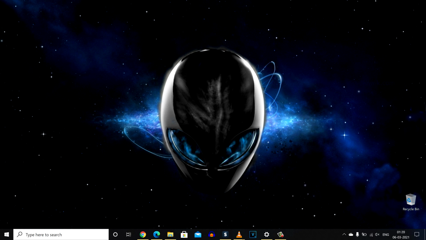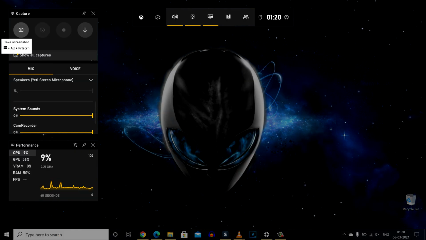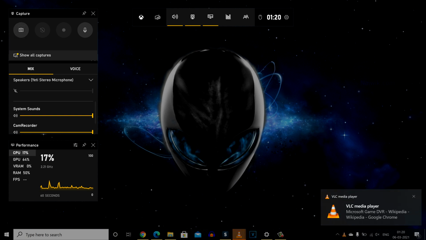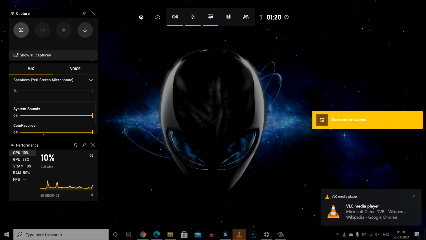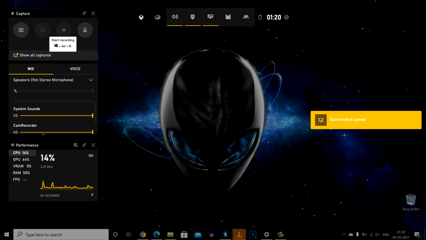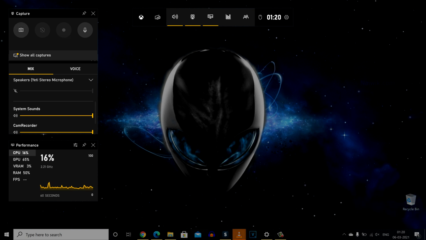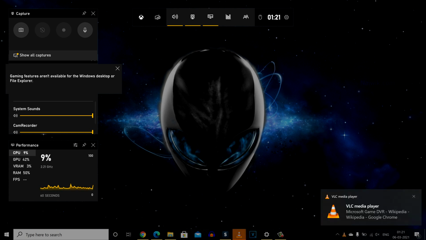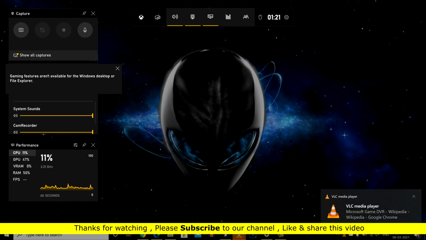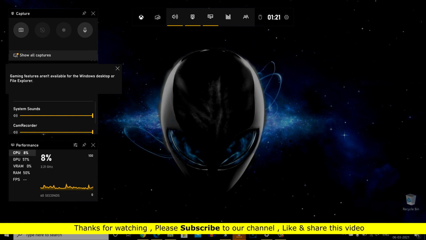I would like to show you one more thing. I am on the desktop and I am pressing Windows plus G. Here you can see that Xbox Game Bar is open and I can take a screenshot of the desktop or File Explorer, but here you can see that I cannot record the screen. The record button is faded out. When you click on the record button, you will get a message: Gaming features are not available for Windows Desktop or File Explorer. I feel it is one of the drawbacks of Xbox Game Bar. It doesn't record multiple apps if you open them at a time.